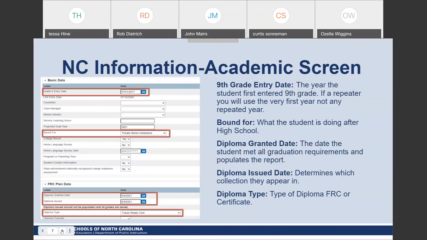The bound for field is another mandatory field for this report. That says what the student is going to do after high school. There are several choices there. The one you see here is a private senior institution, which is one of the choices. There are two dates involved on this screen, the diploma granted date and the diploma issued date. Each one serves a purpose for this report.